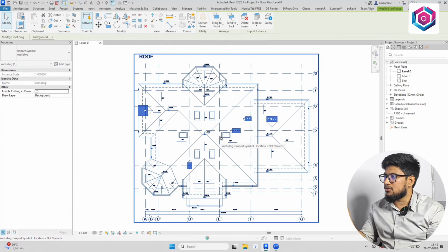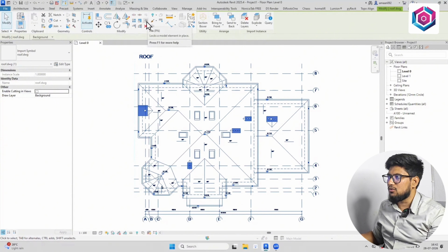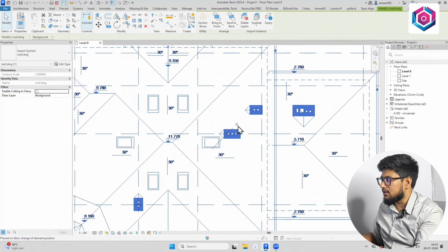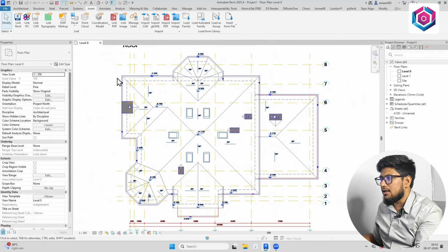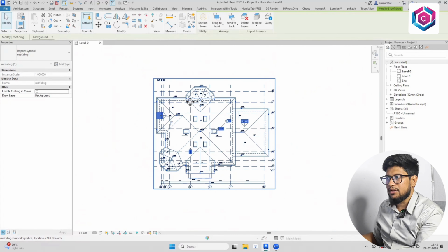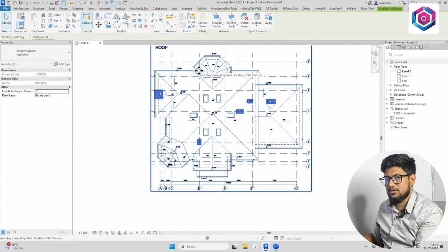If we are using this AutoCAD drawing as a reference, we should select it and do pin. You can type from the keyboard or just click here. You can check the drawing is pinned. And now if you try to move this one, we will not be able to, unless and until you unpin again, and then you can move it.